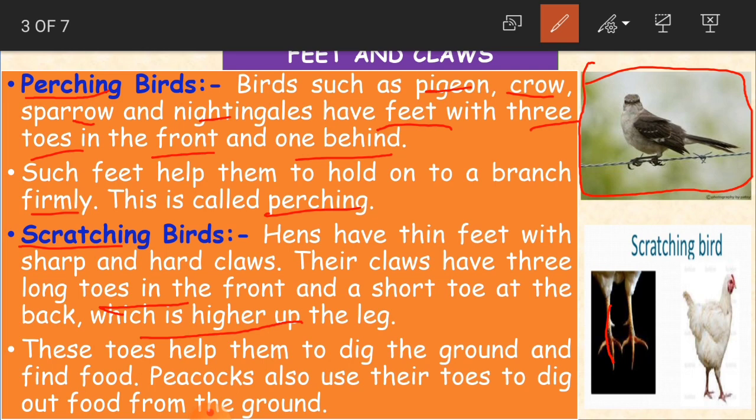It has 3 long toes at the front, and a short toe. Are you able to see here, children? This one, which I have marked with red color, is a short toe. And it is on the backside and it is higher up the leg. It is not situated at the same place where the front toes are. It is just higher up the leg. So this is how the hen's claws and toes are situated.